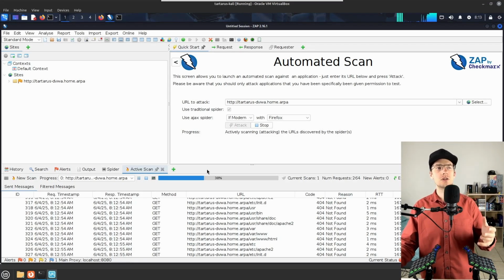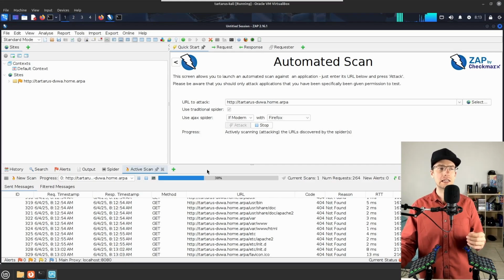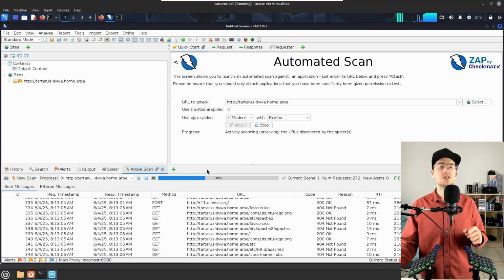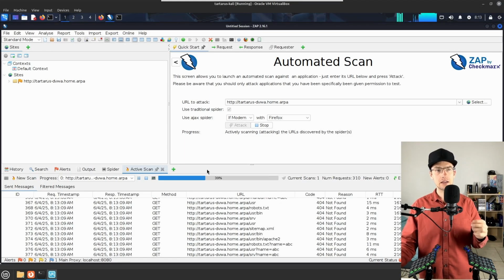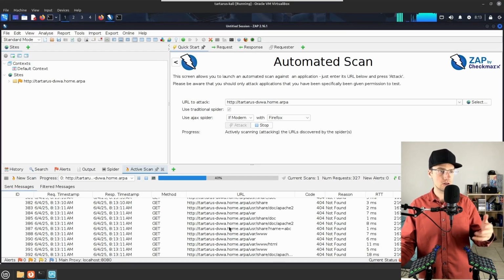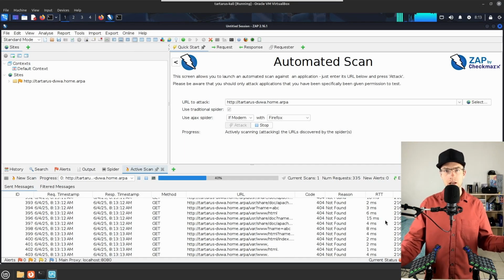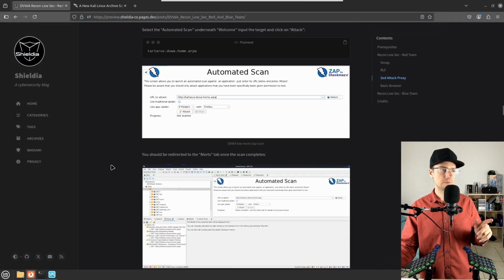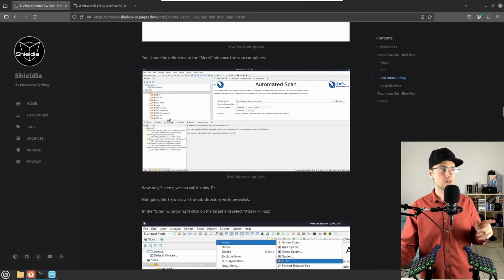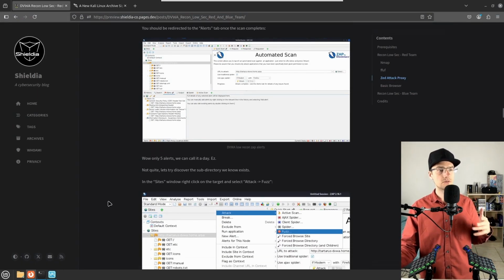It's not really going to be giving you everything that you're going to need to effectively hack this target. So you can see here, it's doing some GETs, getting a lot of 404 not founds, so we don't need to worry about that at the moment. Next, once that is completed, you can see here only 5 alerts.